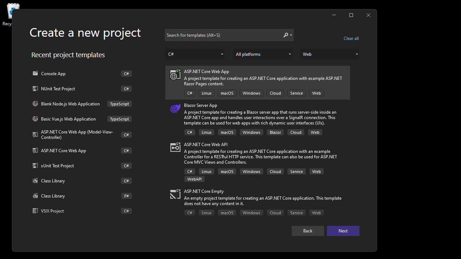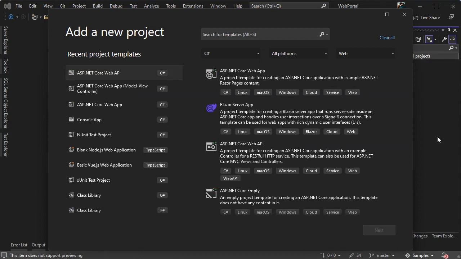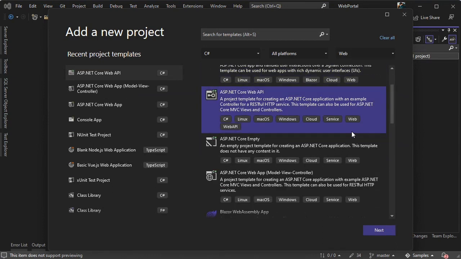First, create a .NET Core project. The project name is Web Portal. Check the Enable Docker option when creating the project. It's okay if you forget to check the box. You can still open the option after creating the project. Then create a .NET Core MVC project. The website is a pizza general site.